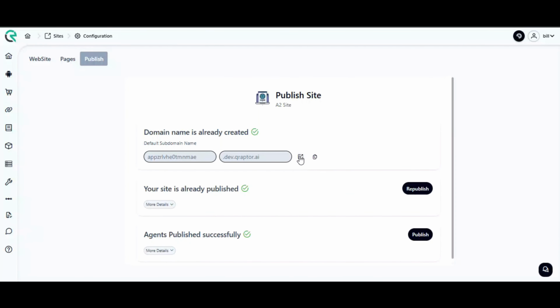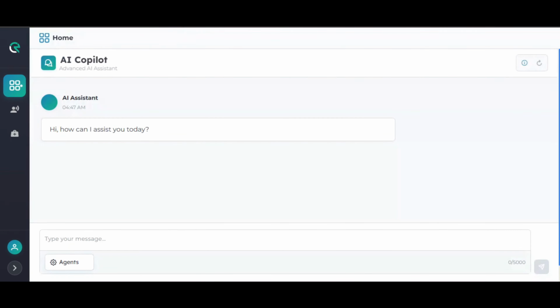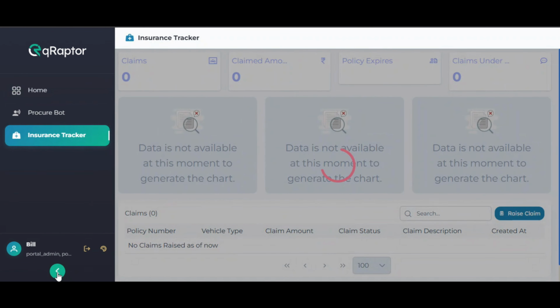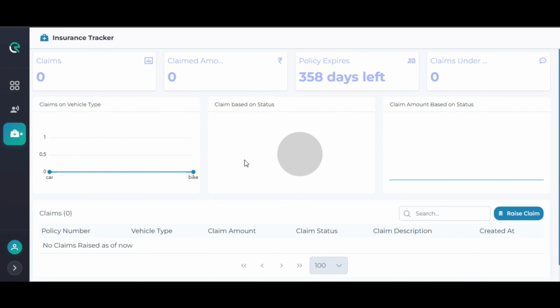Now, let's visit the site and log in using our credentials. On the left side menu, we can see our insurance claim application listed. When we click on it, everything we designed has now come to life. As of now, there's no data, so the page might look empty.